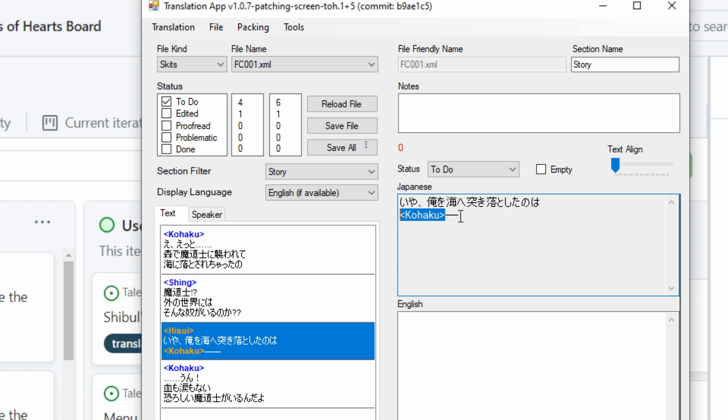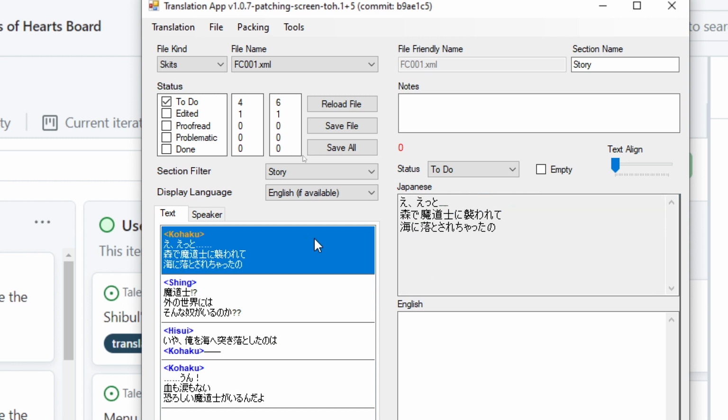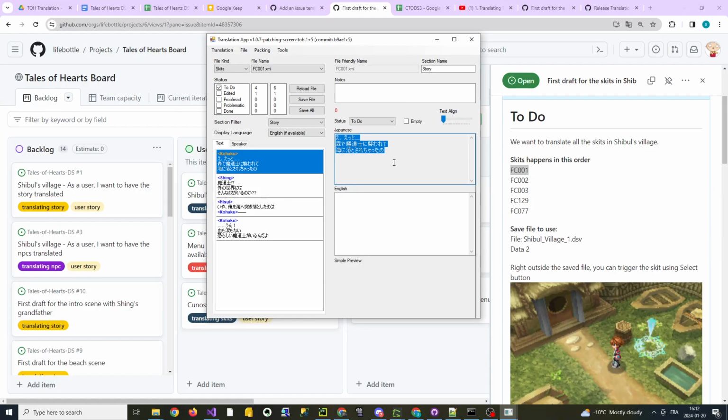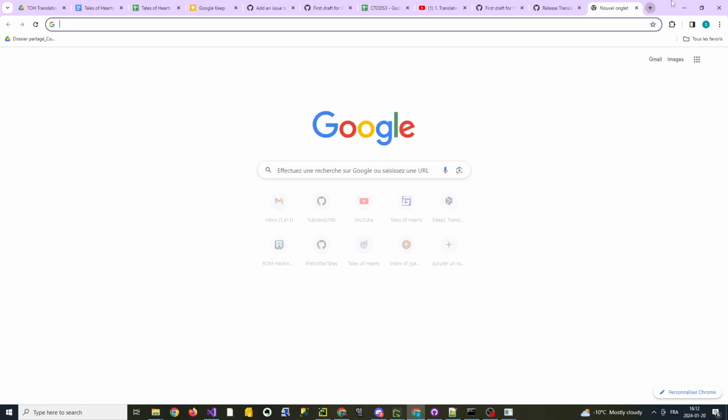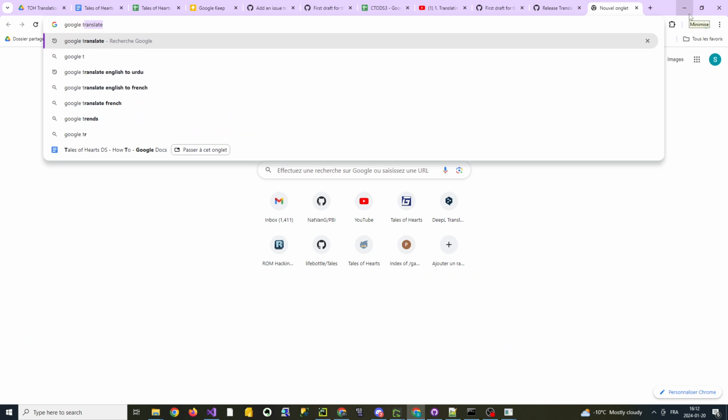When you use the Kohaku tag, this is a pointer to Kohaku's name. With that, we can translate the name of Kohaku in one place, and if we use this tag everywhere, it will use the same translation. So, I'm not a translator, so to just do our testing, we will use Google Translate for that.